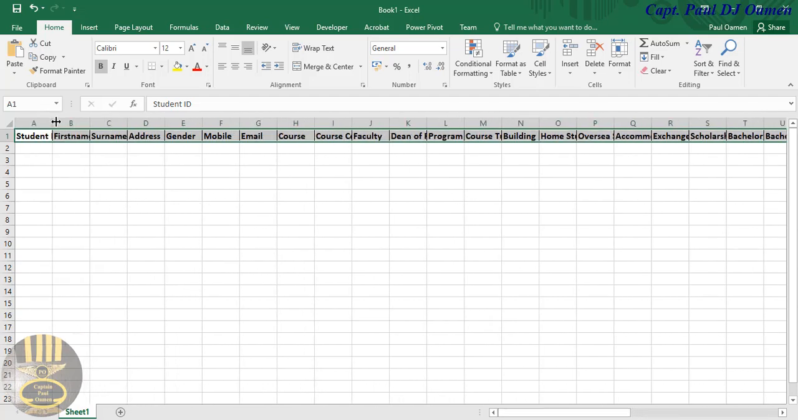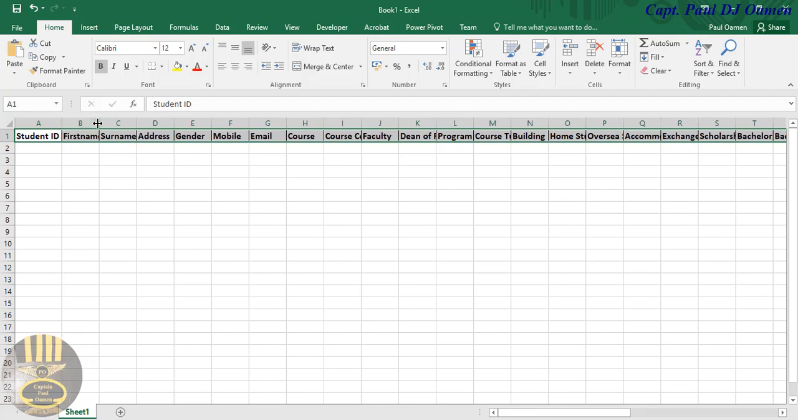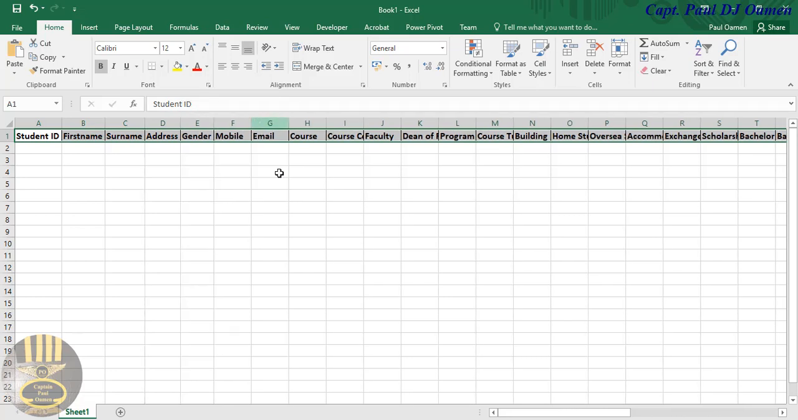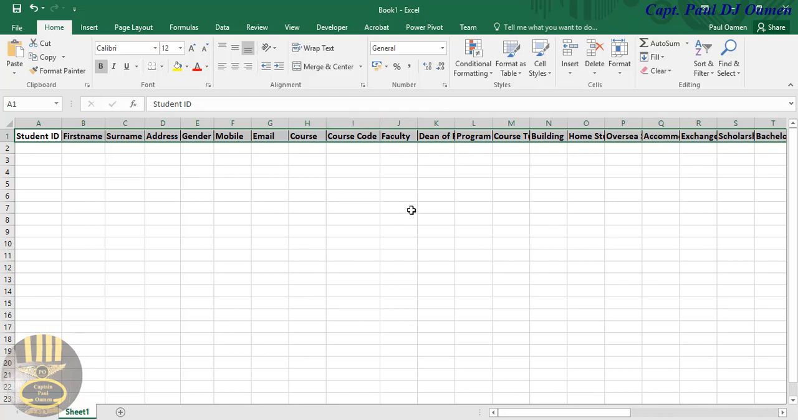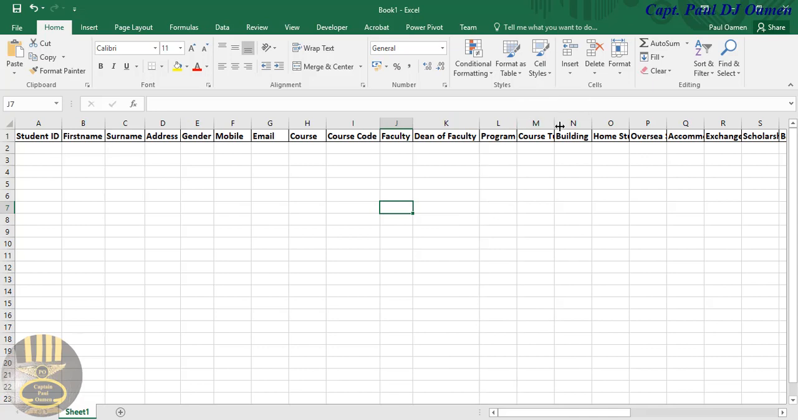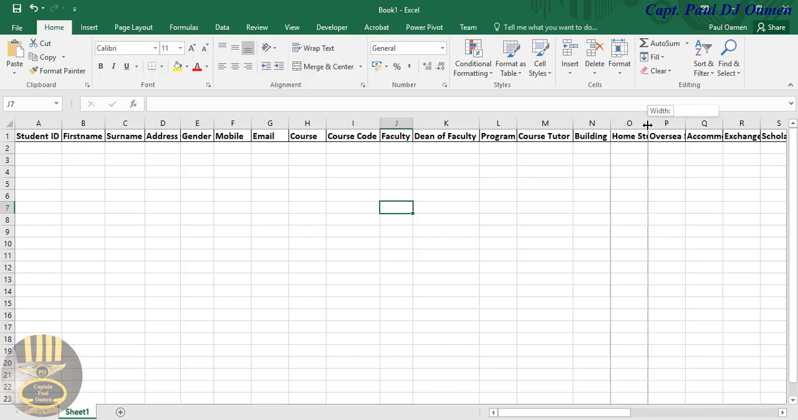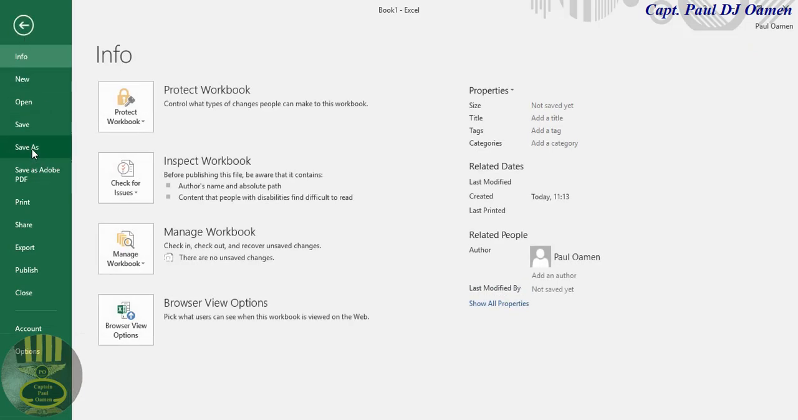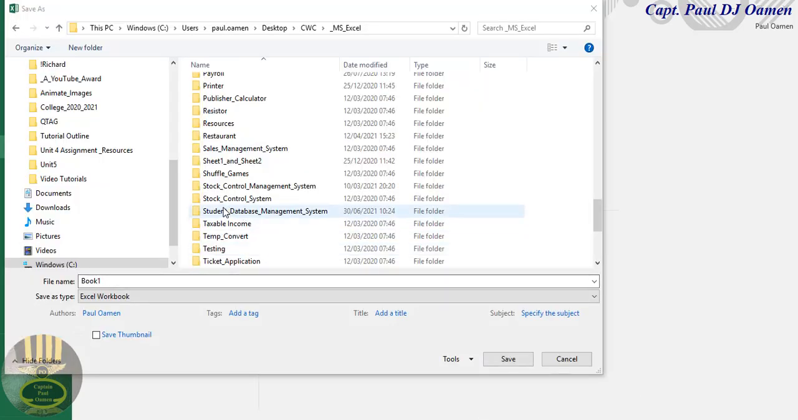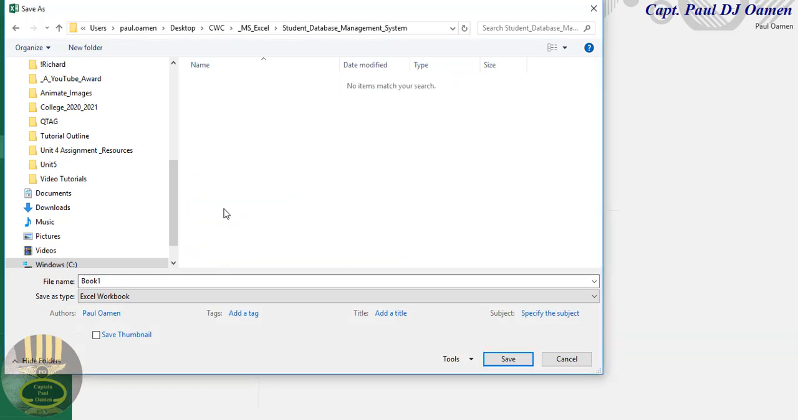So those are the columns that I intend to use for my project. I'm starting with student ID, first name, surname, address, and so on. So I guess you guys can see that there. Alright, the next thing I'm going to do now is save this project as macro enabled. So let's go to file, save as, and let's save it right inside the student database folder that I have in here.